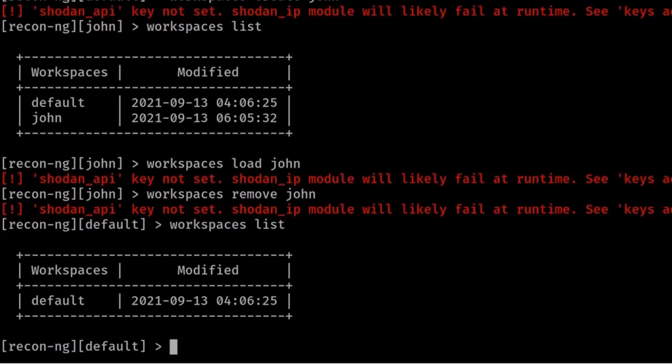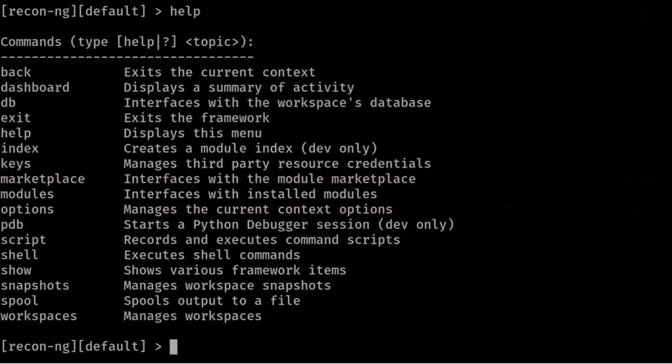If you want to add more workspaces you could, but the default one is more than enough. If you want, you can customize by adding more workspaces. And that's it about workspaces. Workspace is generally like creating your own username, so whatever you do will be saved in that particular workspace. That's it. Next, we move on to spool.